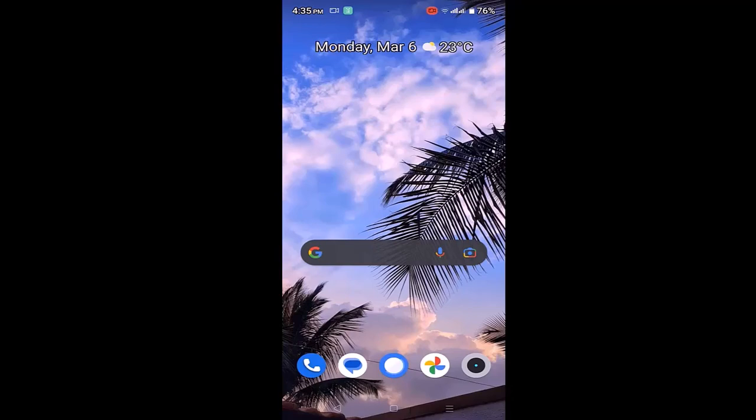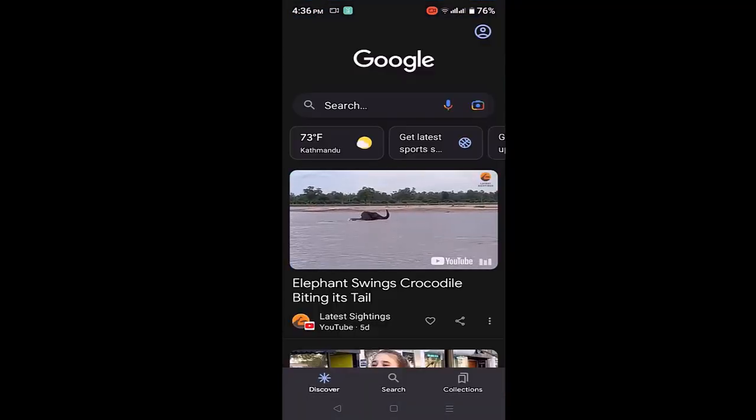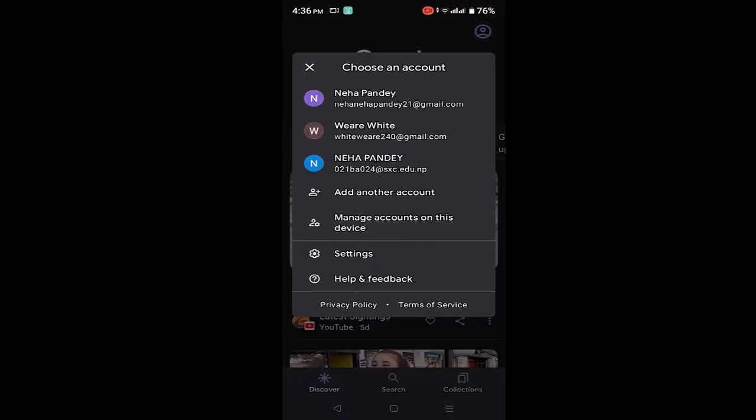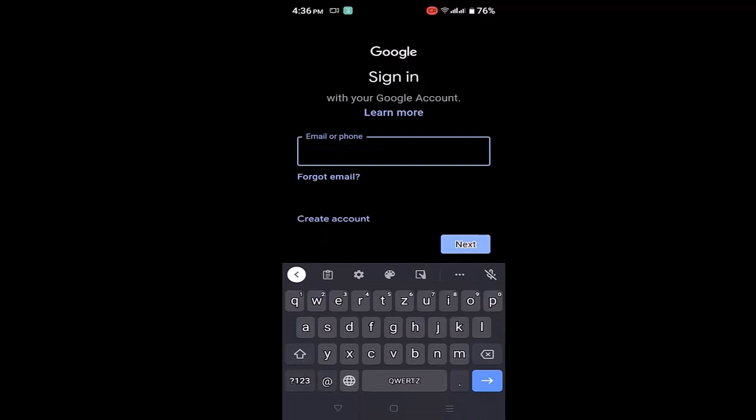So in order to fix it, first thing, open up your Google, and once you open up your application, in the top right corner click on your profile icon. Click on add another account, and now you'll be directed to the sign in page. So right on this page, enter in your email address that you want to recover your password for. Once you're done typing in your email address, click on next.